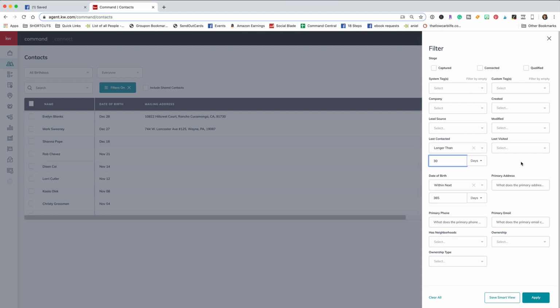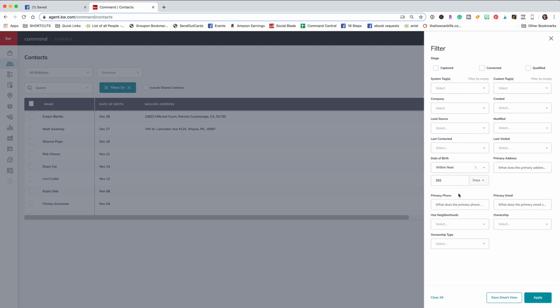You're going to hit those birthdays today. You're going to hit people you haven't contacted in 30 days or more. Today, you're going to work all specific lead sources, or today you're going to work everybody that was tagged with such and such. Okay. You can save these smart views. Even down here, look at this one. Let me get rid of that. Look at this.